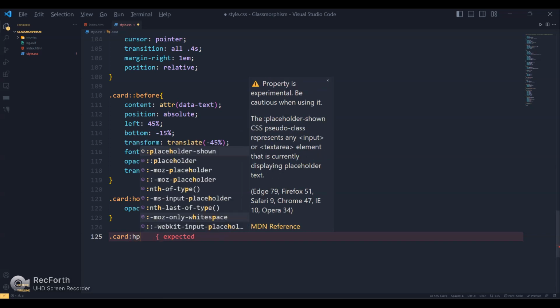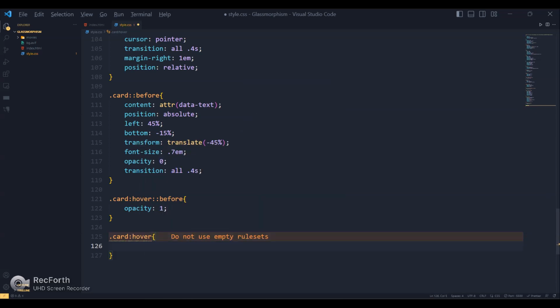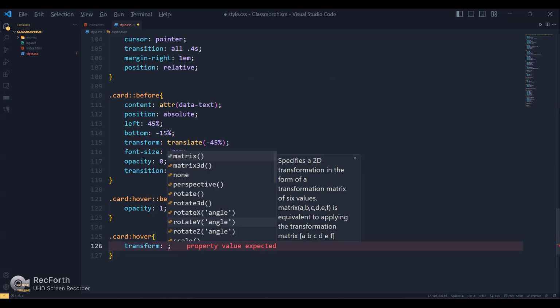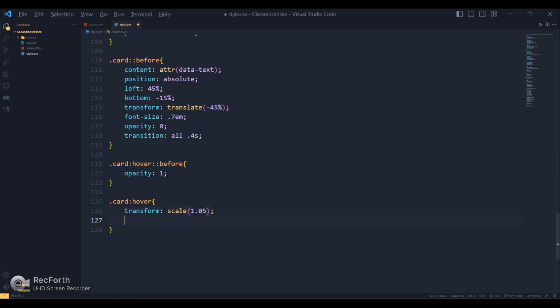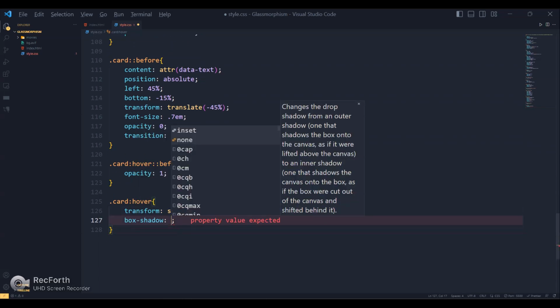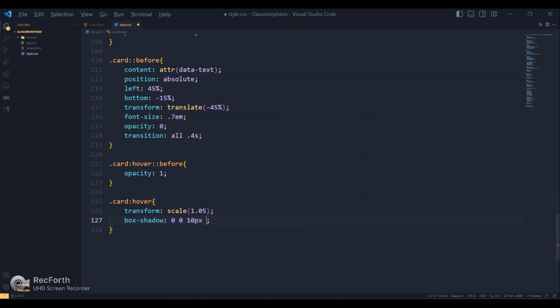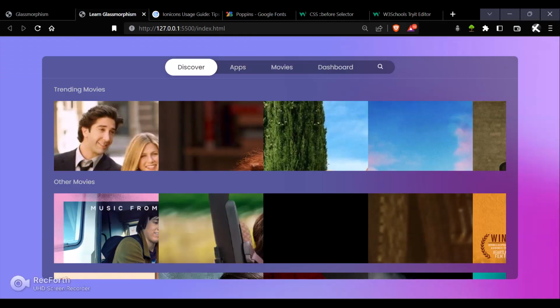Alright, so we're going to do our card hover, just the hover effect for the card. I'm going to do a transform. I'm going to give a scale of 1.05. I'm going to give a box-shadow of 0 0 10px, rgba, with 0.178 opacity. Let's save that. I think that should be all.